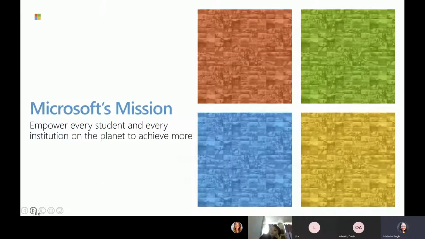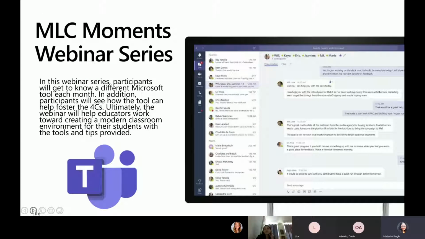So I like to start with Microsoft's mission because it ties in very seamlessly to what we're doing with our students and the teachers that we support. We are trying to empower them to achieve more. So when we use the tools, it's not just about using the technology, but how to use the technology to foster those skills that the students are going to need in the future. And that's what this webinar series is focused on.